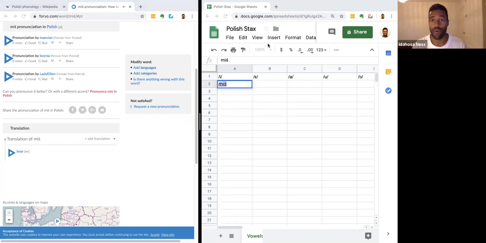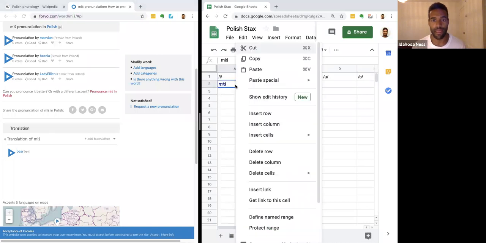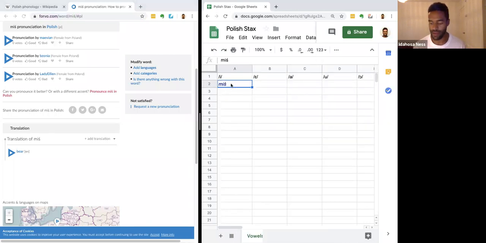Why is that important? Because once again, you don't want to trust your own intuition of how a word is pronounced based on the spelling. You want to confirm it by actually hearing a Polish person say it. So Forvo.com will be your thing. You can copy this and link the word to that, and that way you can double check yourself. So that gives you your canonical words.